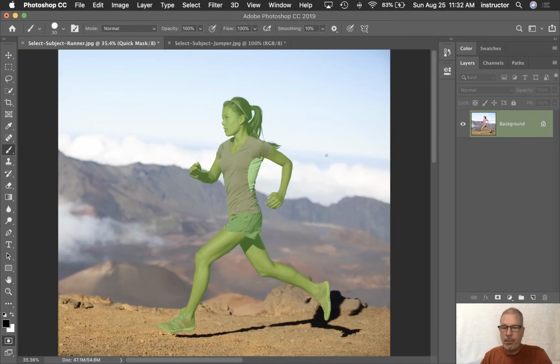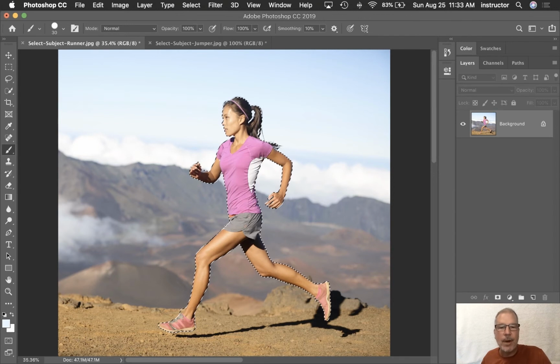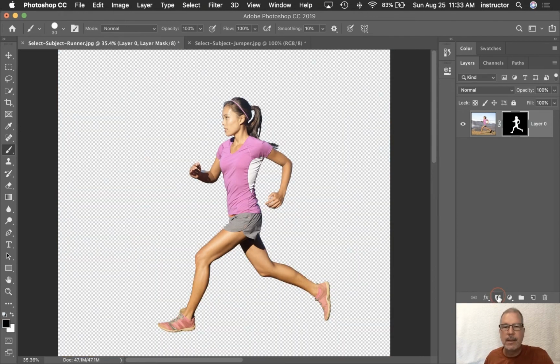What I would do at this point is just go out of Quick Mask. I have my live selection, the marching ants on my subject. Then I would come over to that layer, make sure I had the layer selected, and then hit the white card with the hole in it. This is the Add Mask button. And now I have a mask over the background.